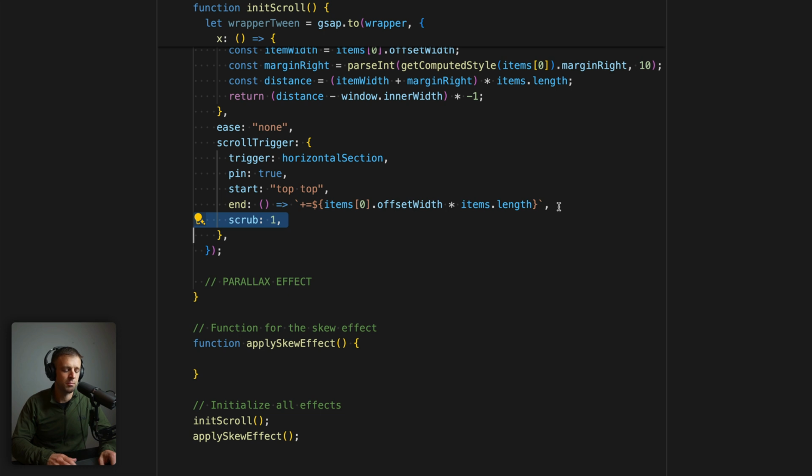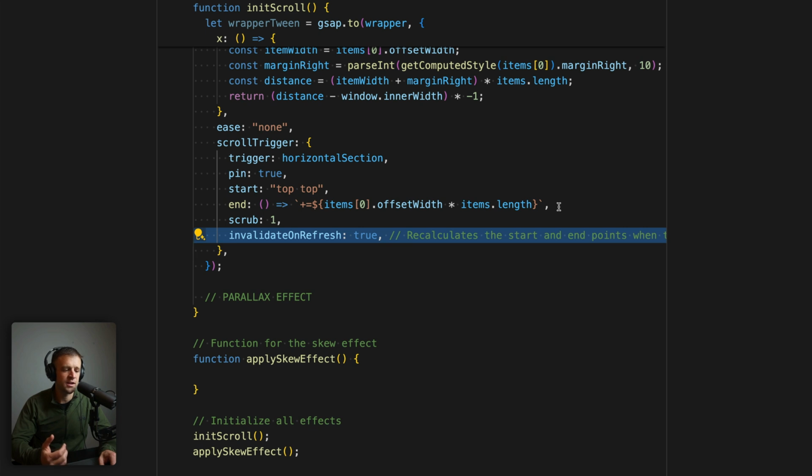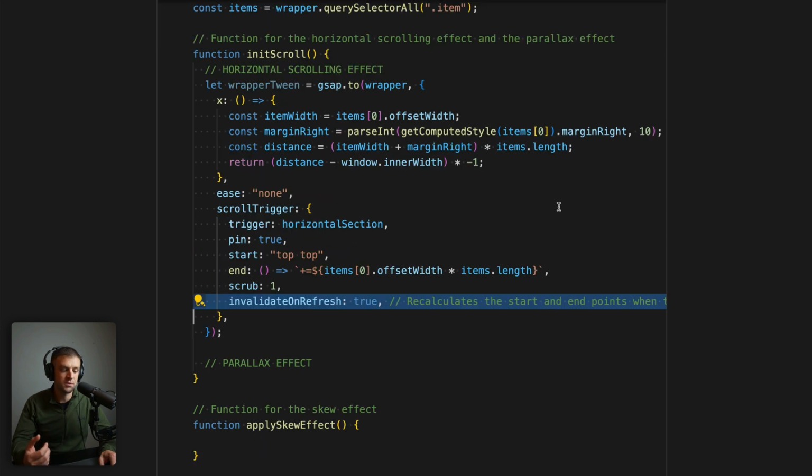Next, we're gonna set the scrub property to 1. This tells GSAP to wait 1 second to kind of catch up. It gives it more of a smooth scroll effect. And then we're gonna set ScrollTrigger's invalidateOnRefresh property to true. This tells ScrollTrigger to recalculate any time the screen is resized. So we specifically want to do that here because our items are based on the viewport width. Remember, we used VW units.